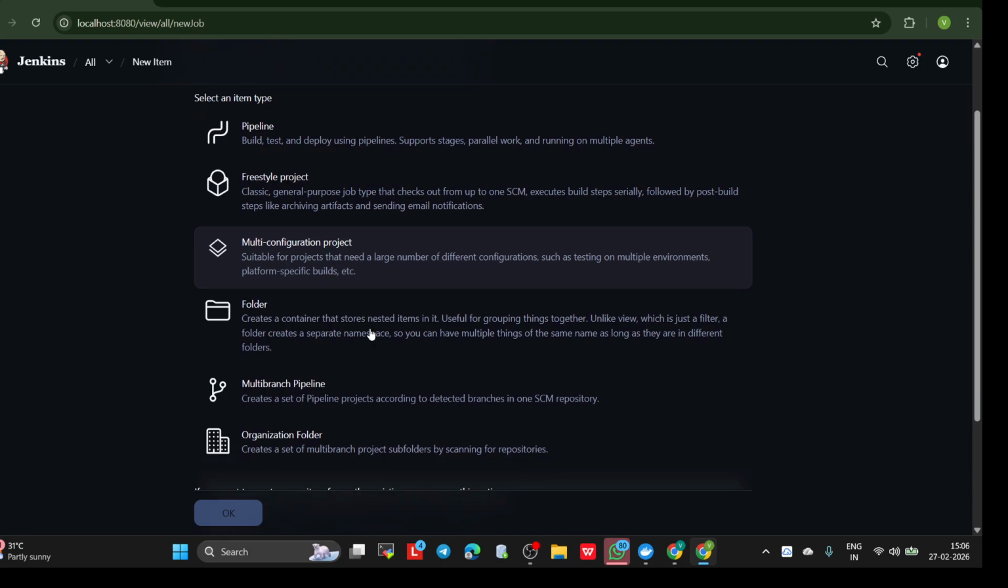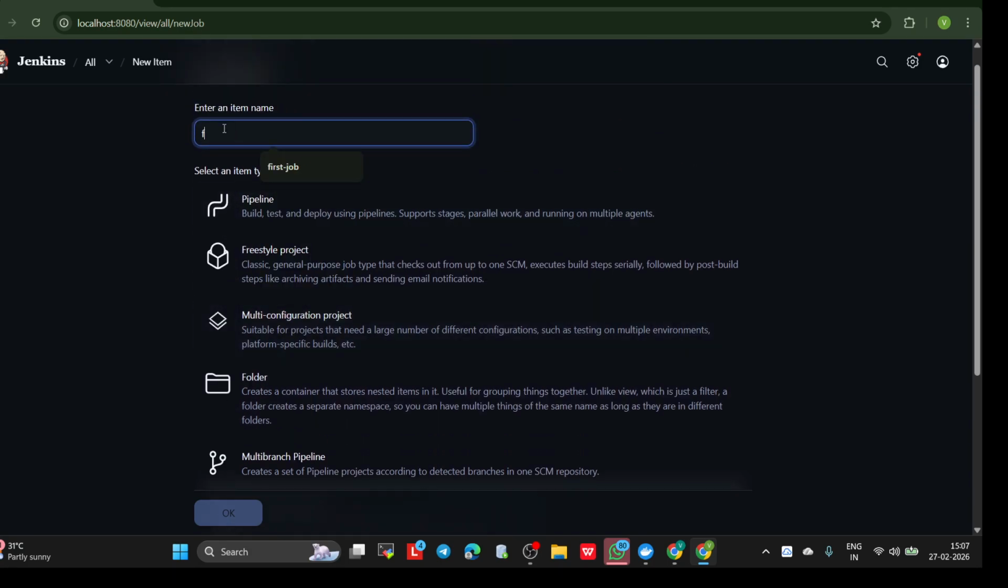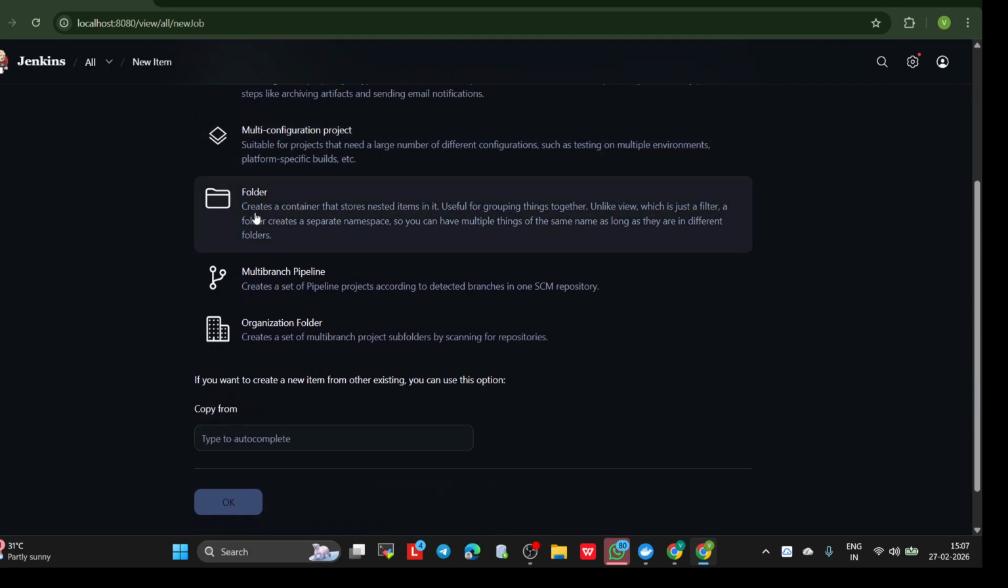Okay, now folder. So what is folder and why do we have to use it? I'm giving the job name also, folder. Here it has been written, creates a container that stores nested items in it, useful for grouping things together, unlike view, which is just a filter. So a folder creates a separate namespace, so you can have multiple things of the same name as long as they are in different folders. What it means is it is used for organizing jobs, not a job type.